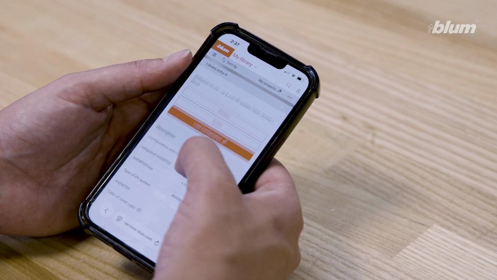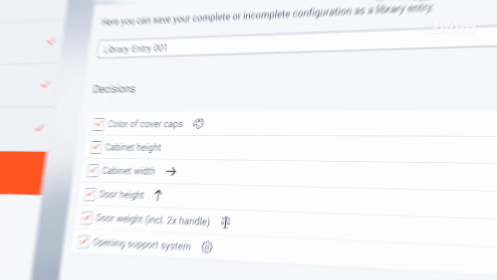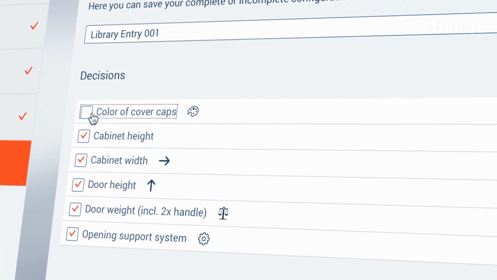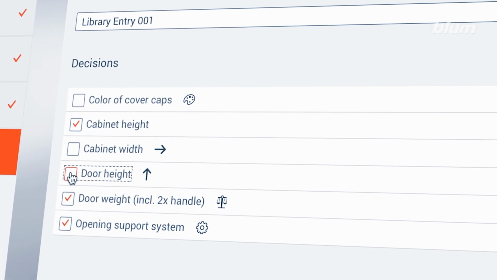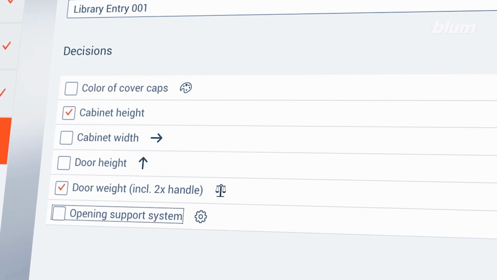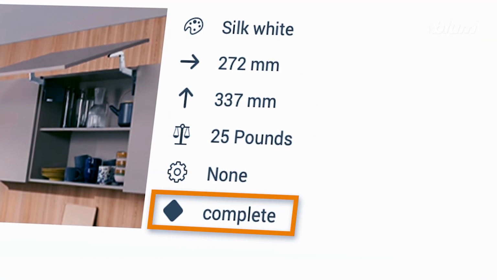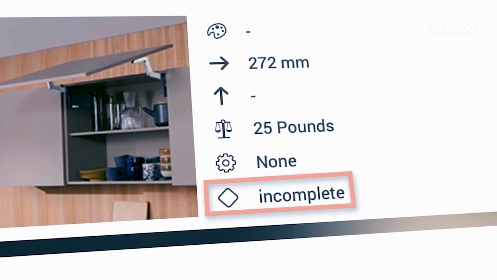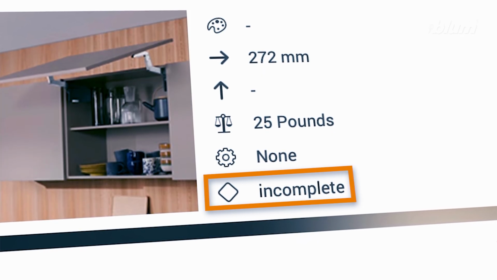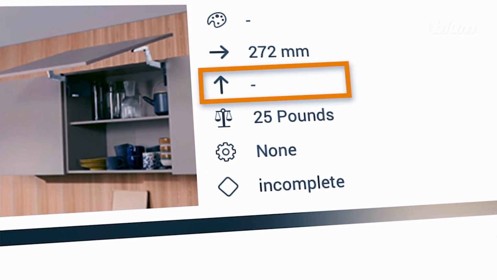Once you finalize a configuration, simply click the Add to My Library button. You'll then have the option to choose what remains constant and what changes with each configuration. If all checkboxes are selected, it's marked as complete. Otherwise, it's incomplete, indicating aspects that will vary across applications like drawer height.